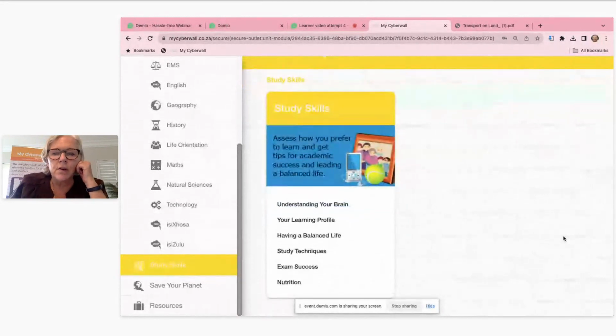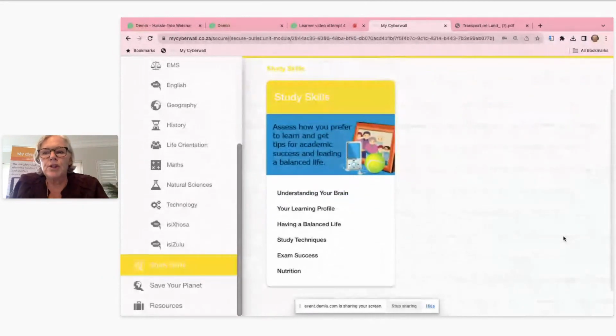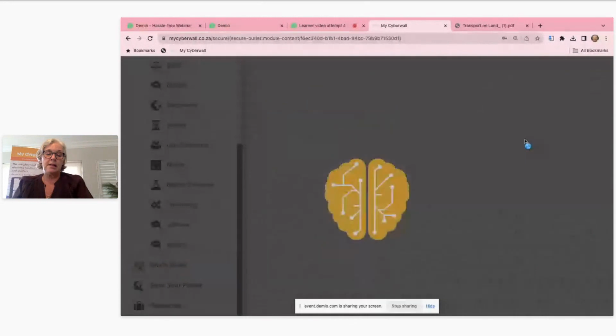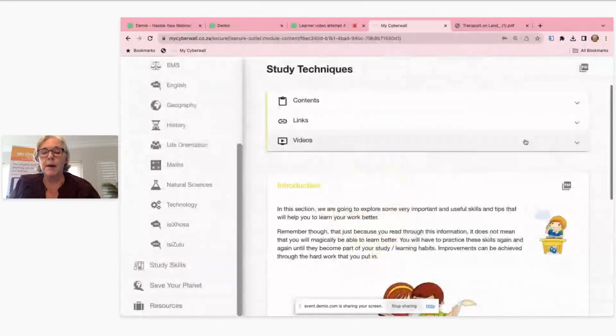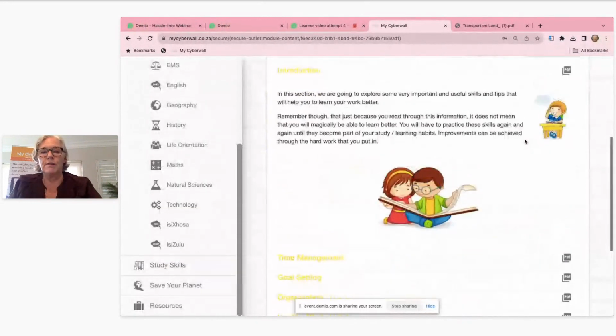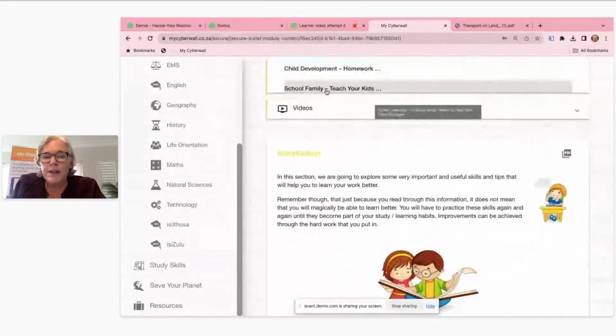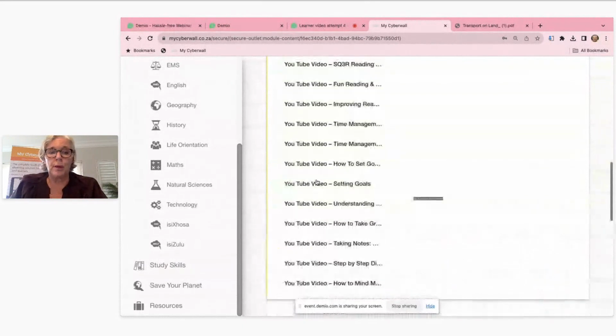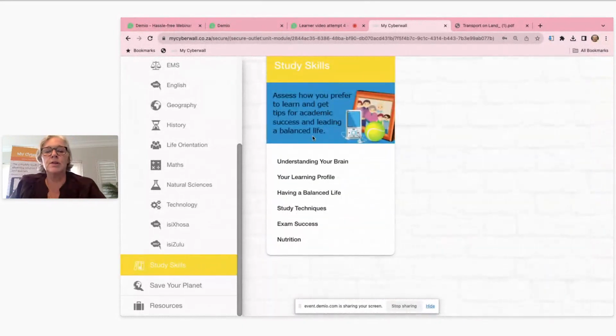In study skills, this is really extra information for you, and it's like tips and hints to help you with studying success, techniques like note-taking, mind mapping, etc. So there's content for you to read here. And again, there's links for you to go and have a look at and videos for you to watch as well. Okay, so that is study skills, and those are all the different sections we have there.